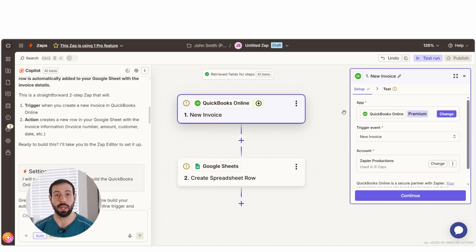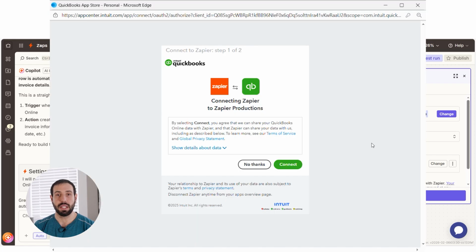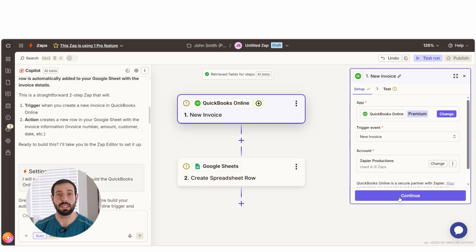In this case, our trigger is QuickBooks. I'll need to log into my account before configuring my step. To do this, click on the Account tab. The first time we set up QuickBooks, we'll need to connect it with Zapier. If it's your first time logging in, a link will pop up for you to log into your account. And don't worry, Zapier will only perform the actions you tell it to in a given Zap.